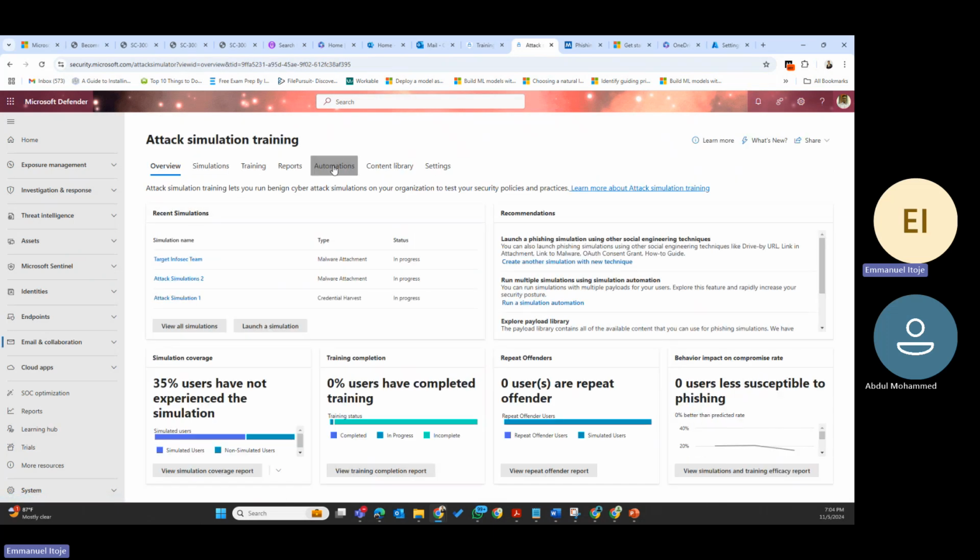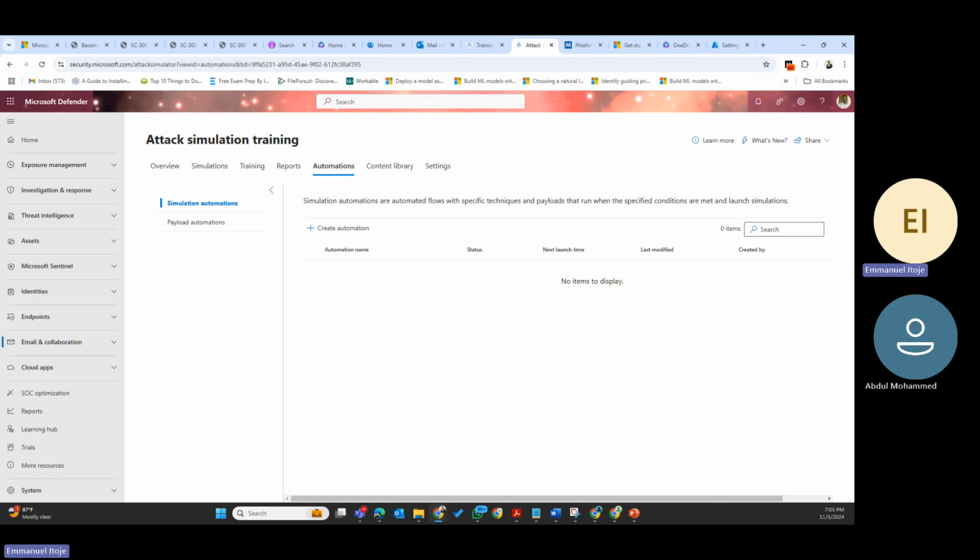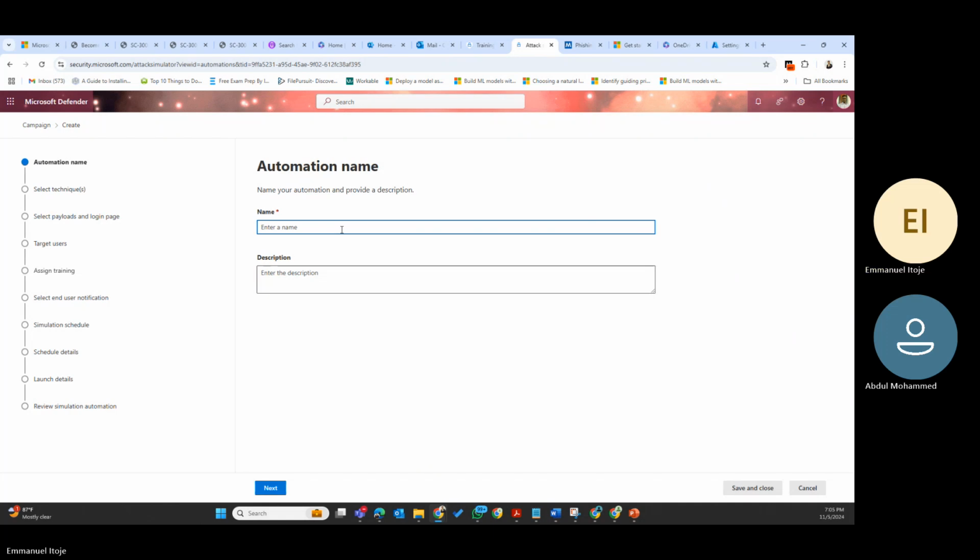Now for automations, we have simulation automations as well as payload automations. Simulation automations are automated flows with specific techniques and payloads that run when the specified conditions are met, and they launch the simulation. As the name implies, you are creating an automation either for simulations or for a payload. When a particular condition is met, the automation launches automatically. You already know this based on your organization's security policies, so you can create a simulation automation.